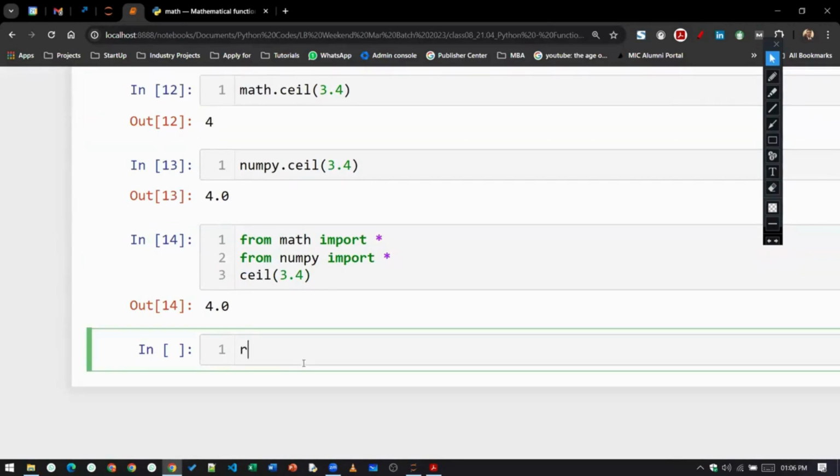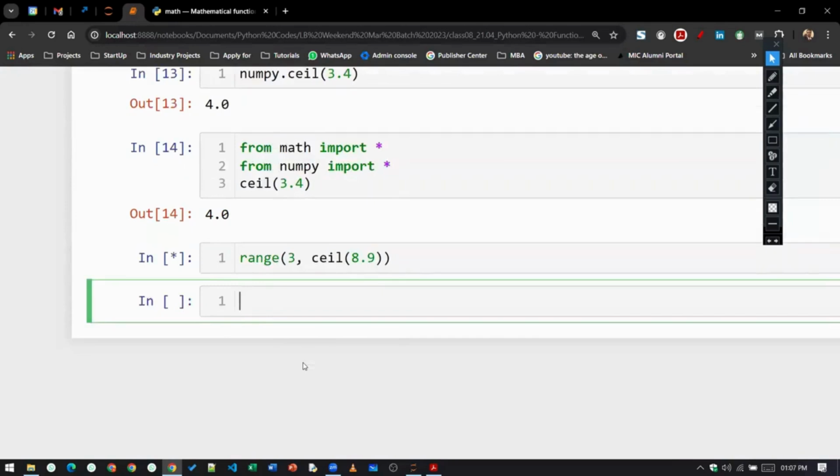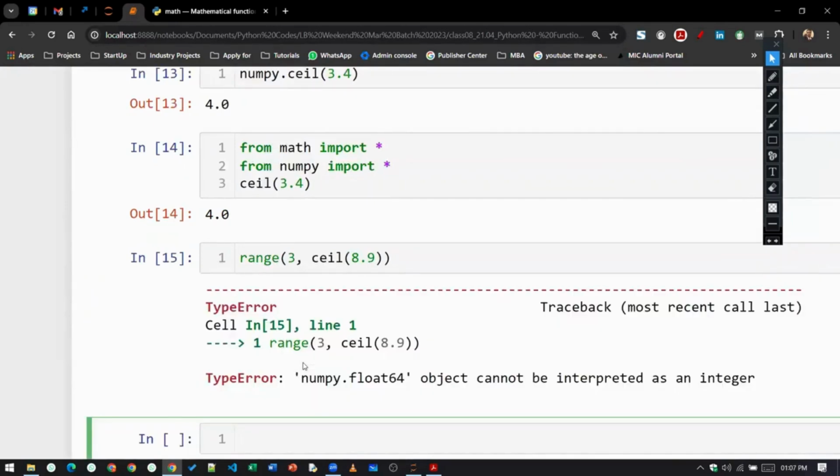Suppose I'm writing here range 3 comma ceil of 8.9. See, it will throw me an error now. Why? Because the range function can only take an integer input. You can only give an integer to a range function. You thought that this ceil function will come from the math module. So you wrote ceil, but later on it came from the numpy module.